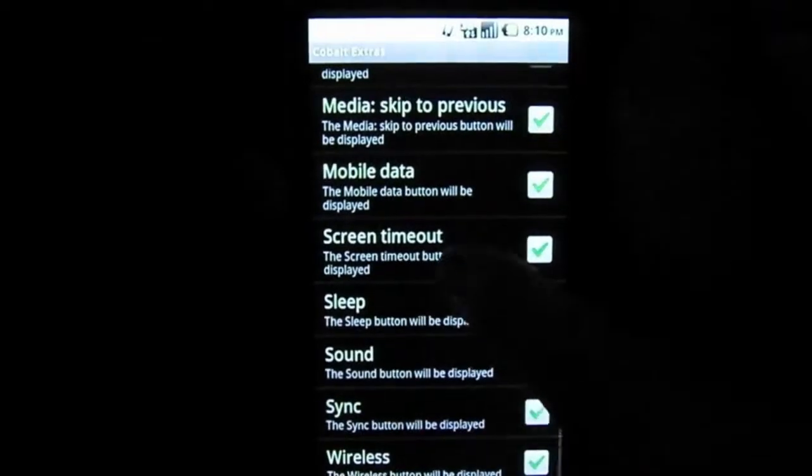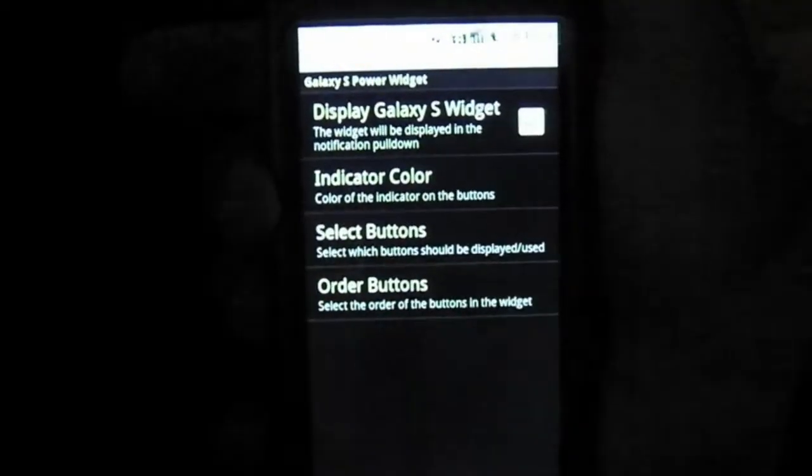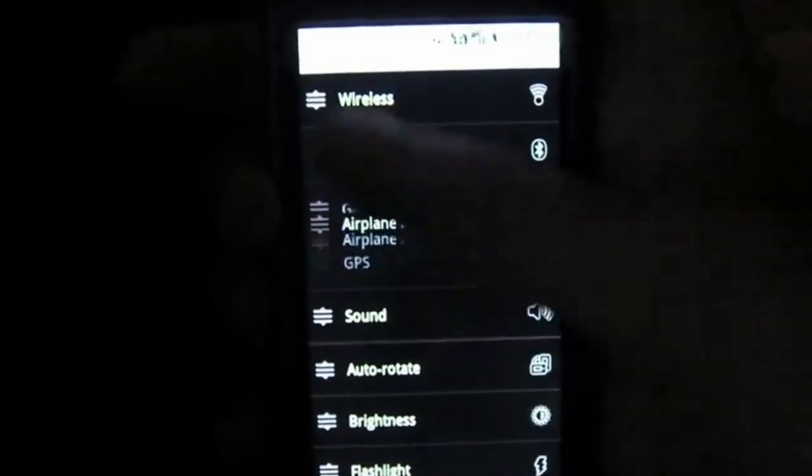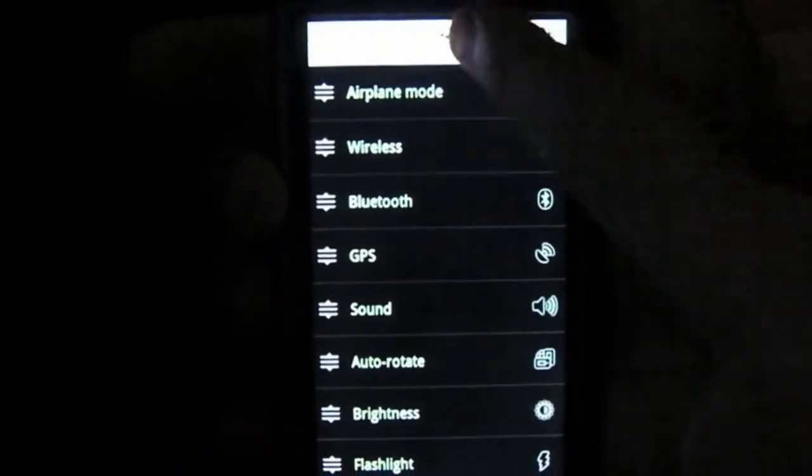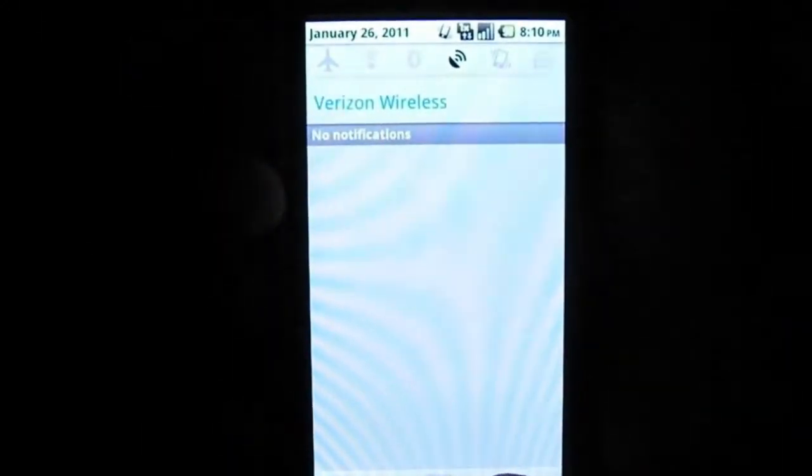The great thing about this, though, is say you didn't want those in that order. You can change the order right here. So say I use airplane mode a lot. I'm going to put that up there. Now airplane mode is the first one there.